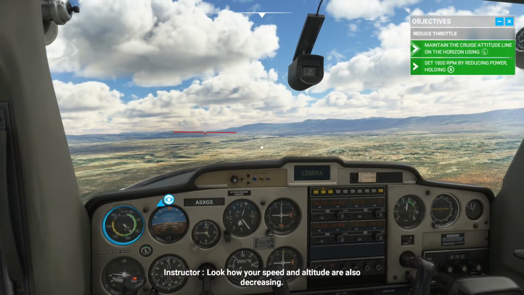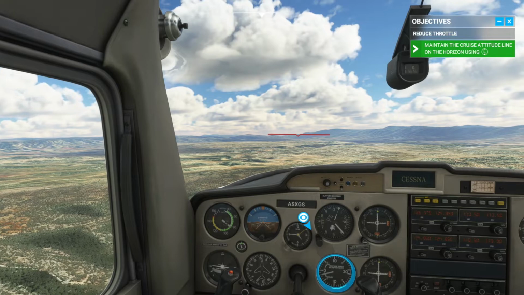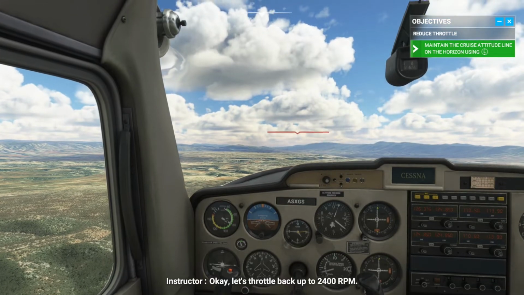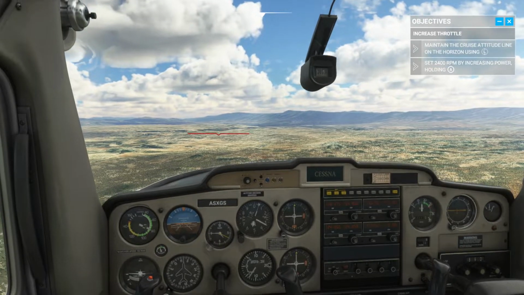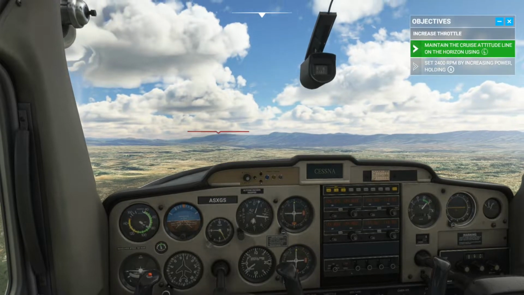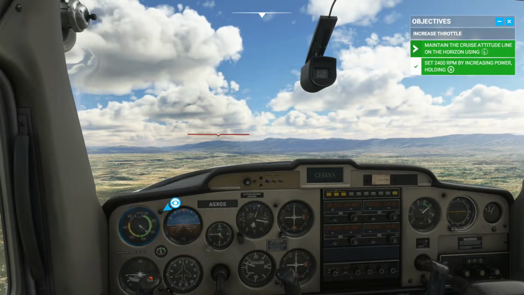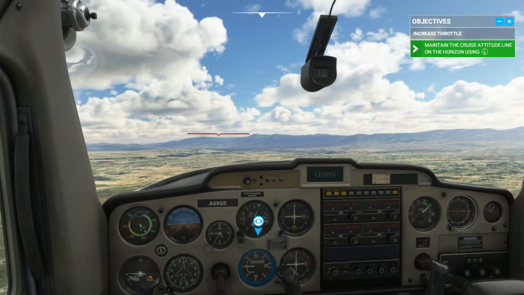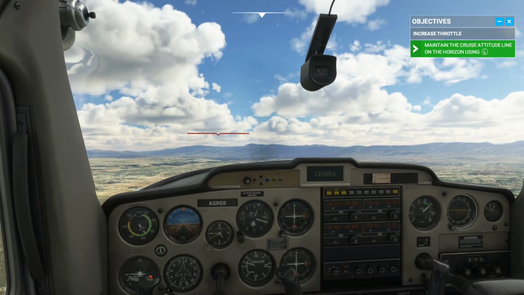Look how your speed and altitude are also decreasing. That's okay. Okay, let's throttle back up to 2400 RPM. Your speed is increasing now. As long as you maintain the same attitude, your altitude will keep climbing as well. Nice.